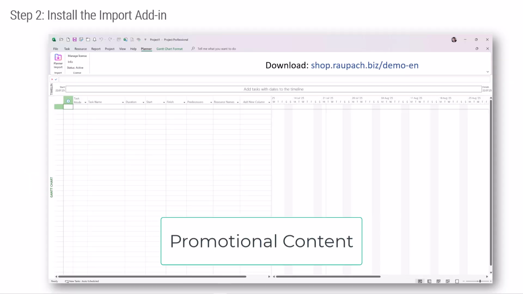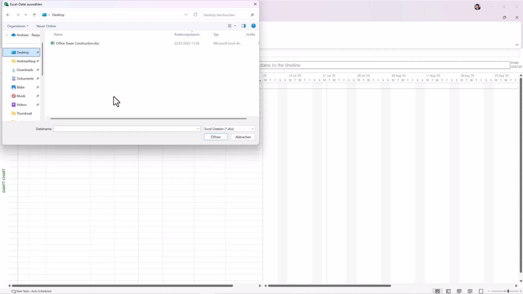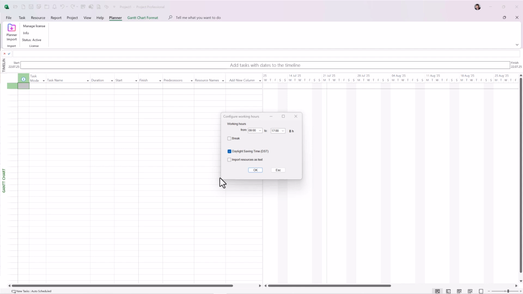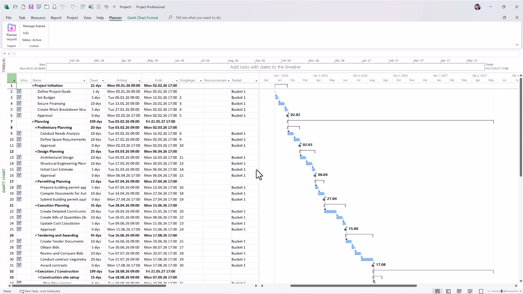Step 2. Install the import add-in and then open MS Project. You can download a demo version from this URL. Then click on Planner Import and select the exported Excel file. In most cases, you can simply confirm with OK, but I'll explain the options in a moment. And with that, the Planner plan was imported into MS Project.